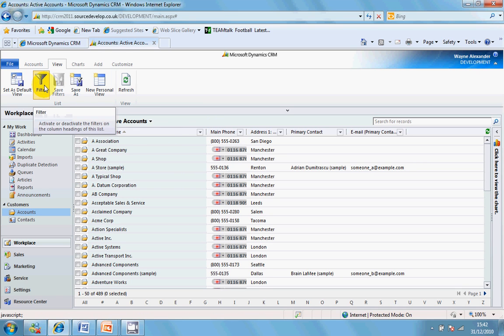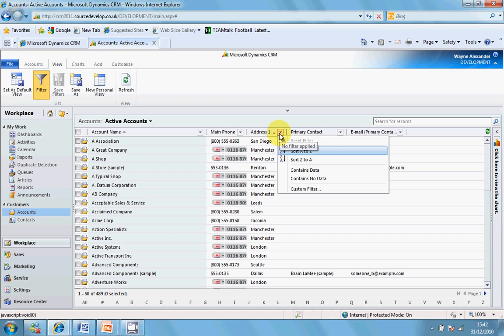So I'm going to go ahead and click on filter, and you'll notice a drop down appears for each of these. Now, as an example, I'm going to click on the address 1 drop down, and when I click on that drop down, it allows me to filter based on this particular field.